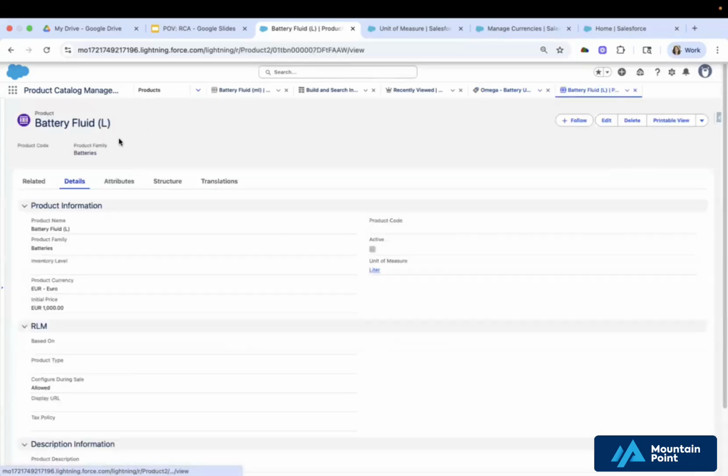So here we have the battery fluid product. We've assigned it a base price. In a previous demo, we talked about how that price is escalated and converted to multiple currency rates. But for this particular demo, we're going to be focusing on this field here called the unit of measure. So this is a record lookup that you can set up. It's not a required field on the product record. By default, there is not a unit of measure assigned specifically to your products.